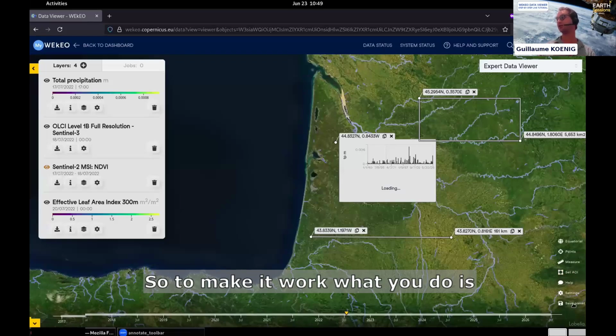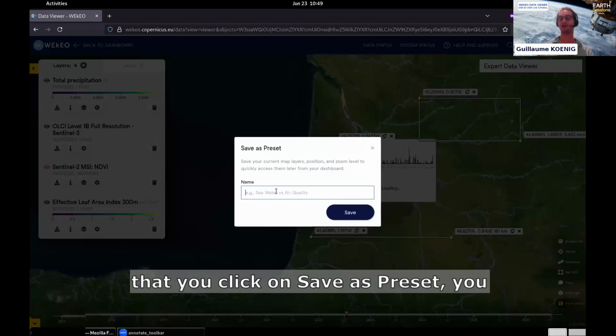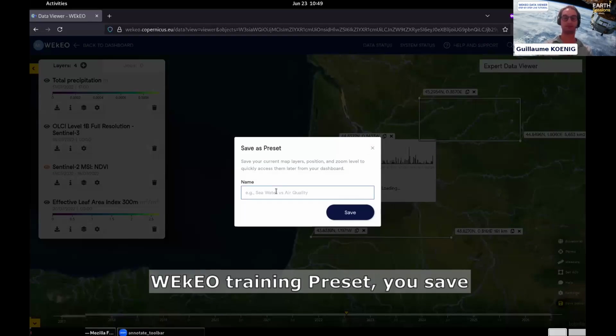So to make it work, what you do is that you click on Save Preset, you give it a name, like WEkEO Training Preset.